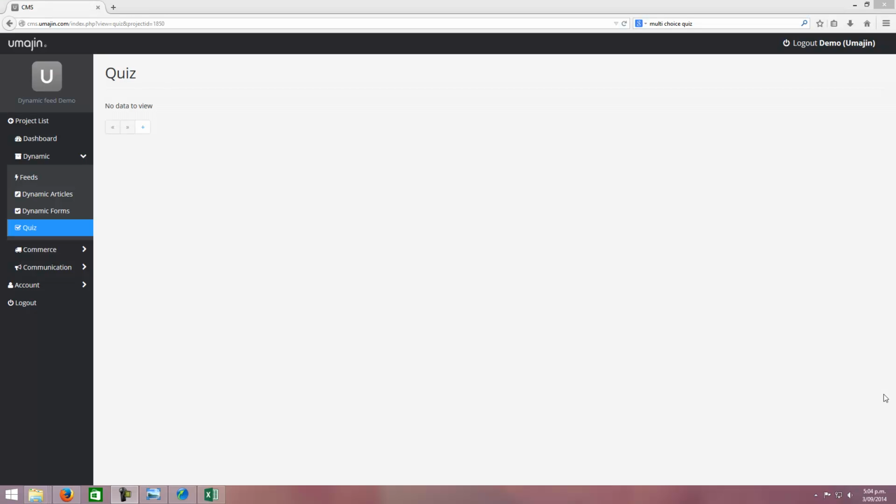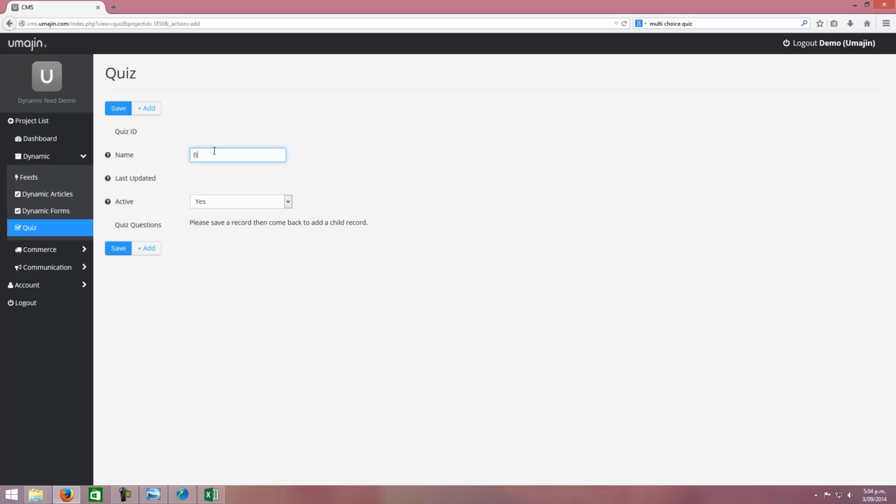Okay, let's take you through creating a quiz in the Umajin CMS and then using it in the app builder. Quizzes are anonymous, multi-choice question and answer sets. So let's start by adding a quiz, and we're going to call this one Basic Colors.